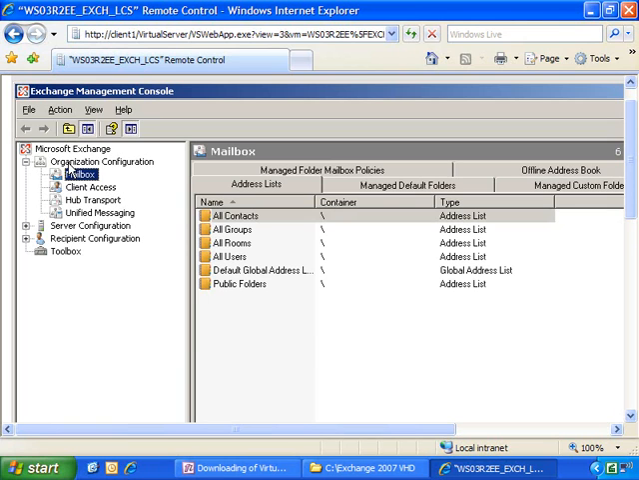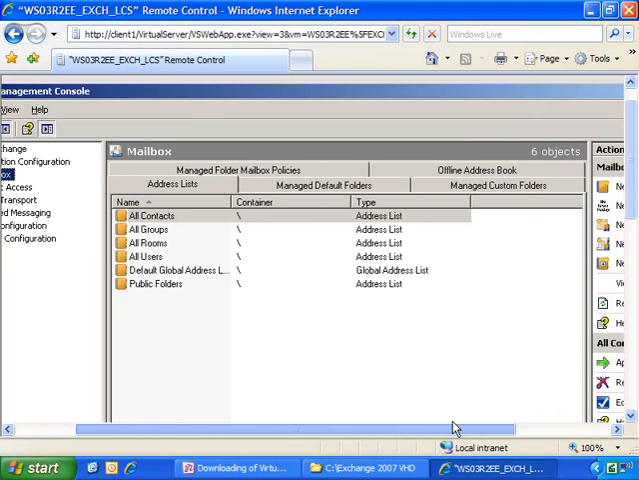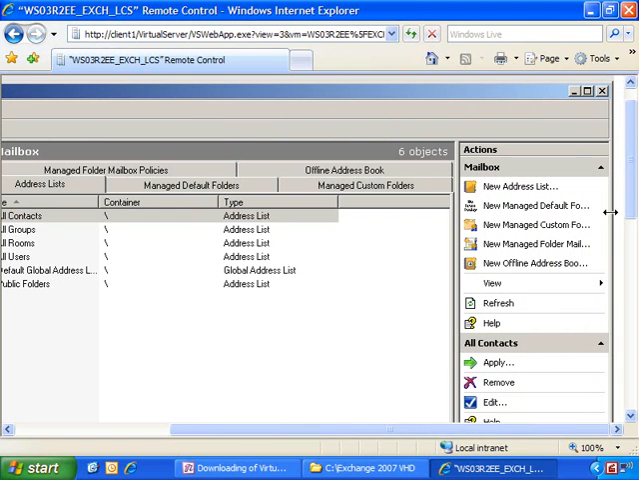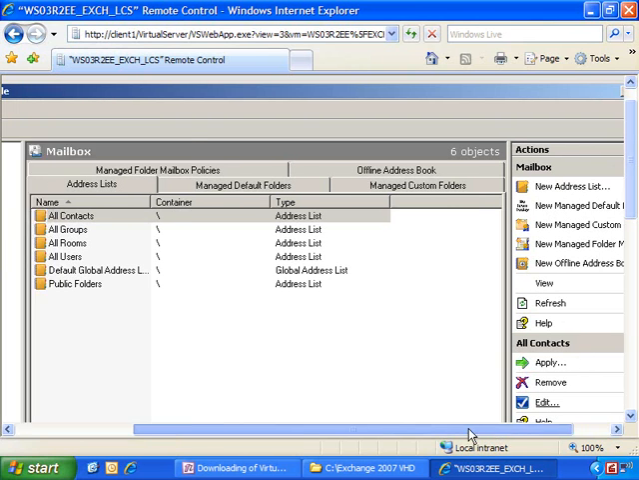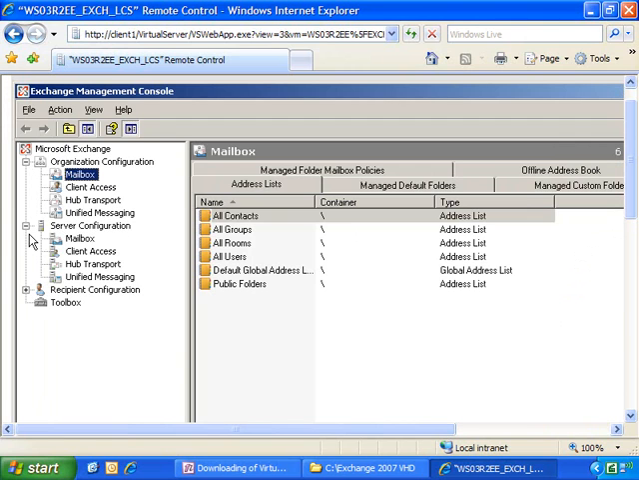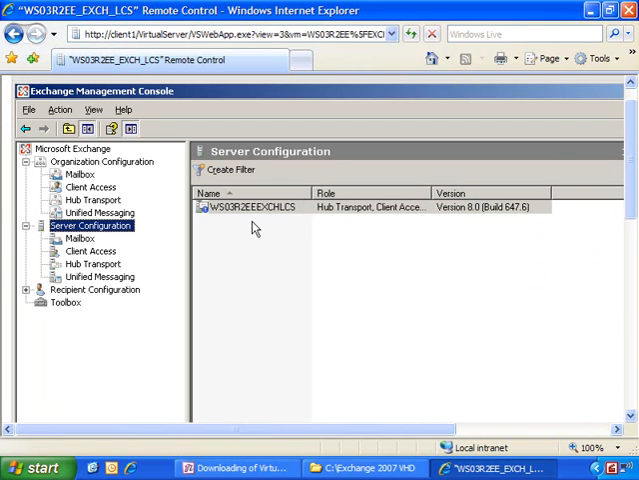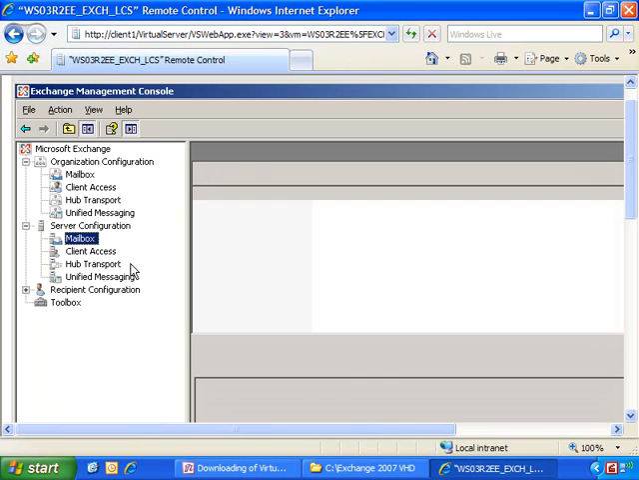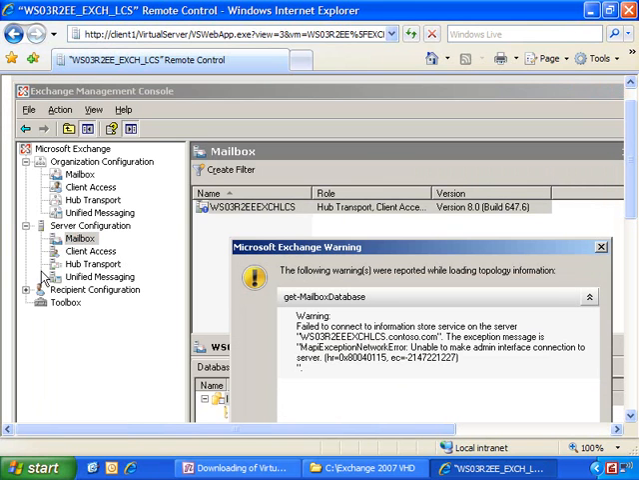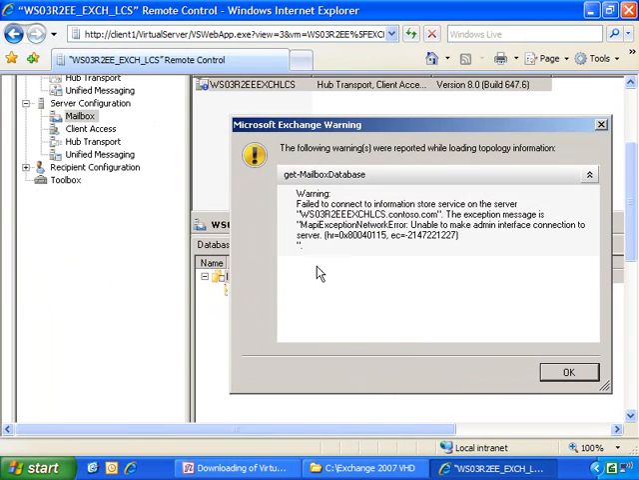Here's our console. You see over here we have the organization, configuration, mailboxes, clients, hubs, transport, unified messaging. Here's our address list. If we scroll over to the right, we can add new address lists, new managed folders, new offline address books. If we click on the server configuration, it shows us some of the mailboxes, a little additional information. Well, here's an exception, some sort of exception.